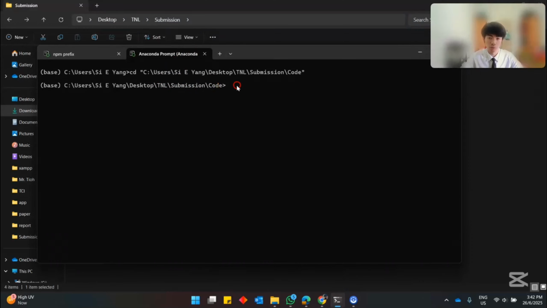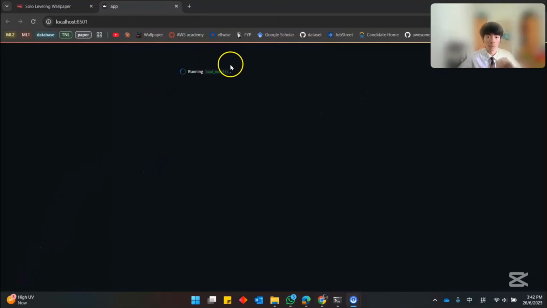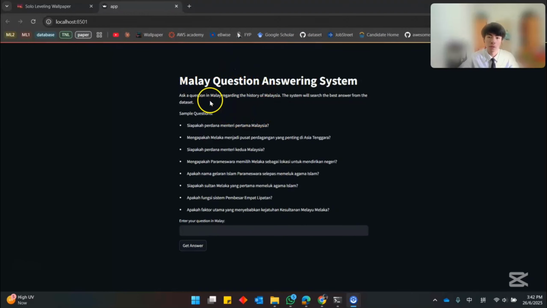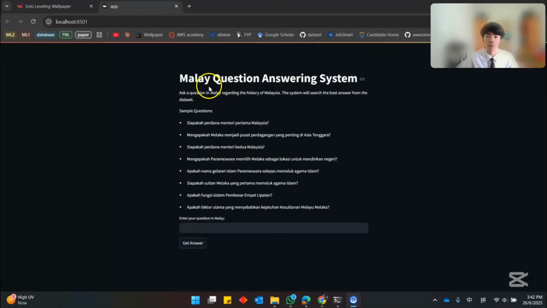Now we use the command streamlit run. Then it will open a Streamlit localhost, and now we need to wait for it. It shows that it is loading the model, so give it some time. And now the system has completely loaded. So this is our user interface for the QA system.